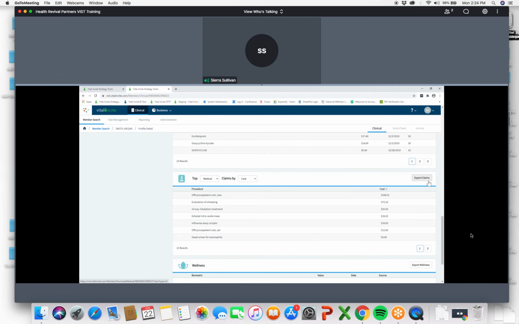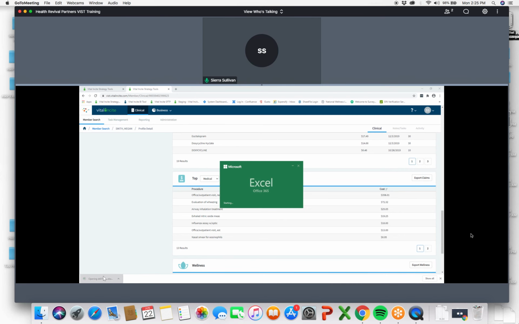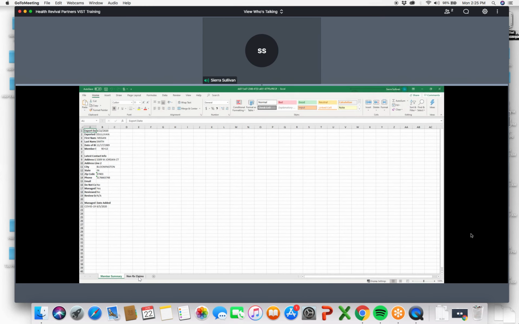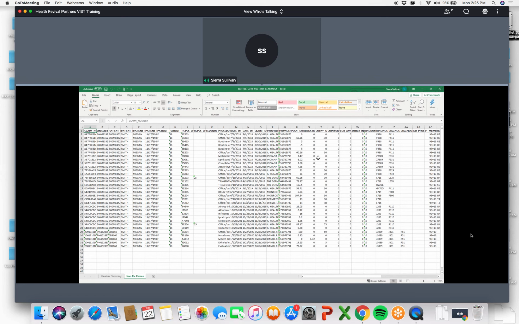The next section is medical claims, and you can look at that by cost or by count. And this can be exported as well. You'll get another Excel file, and this has all of their medical claims. Oops, this person actually doesn't have a lot of history.